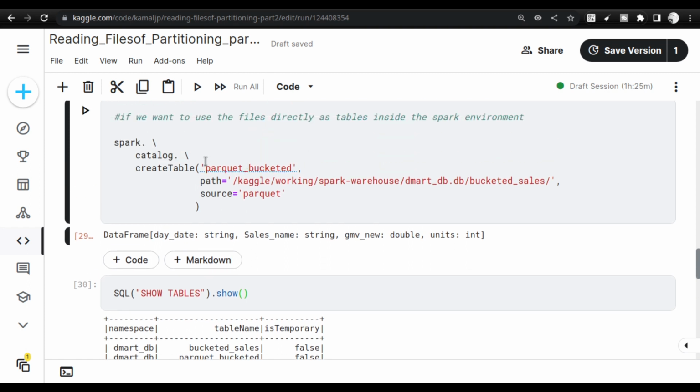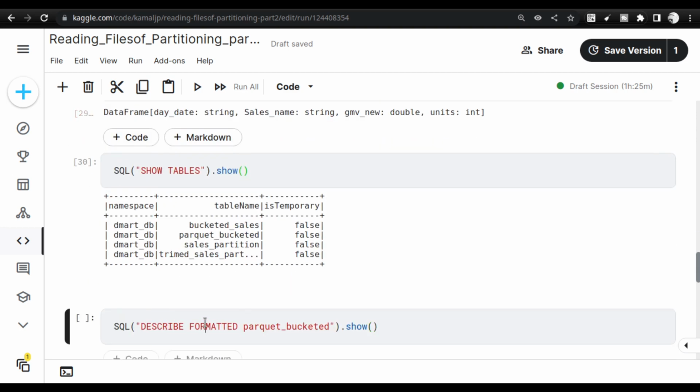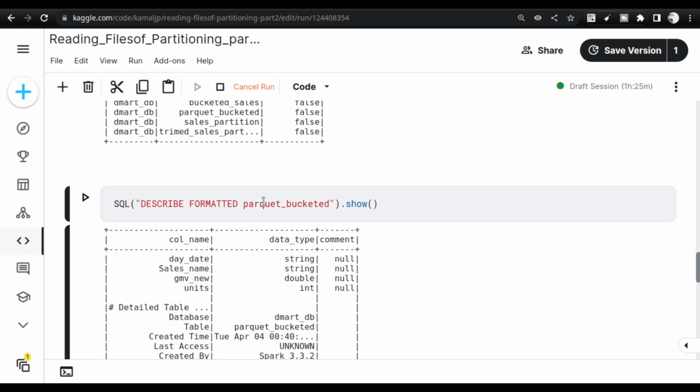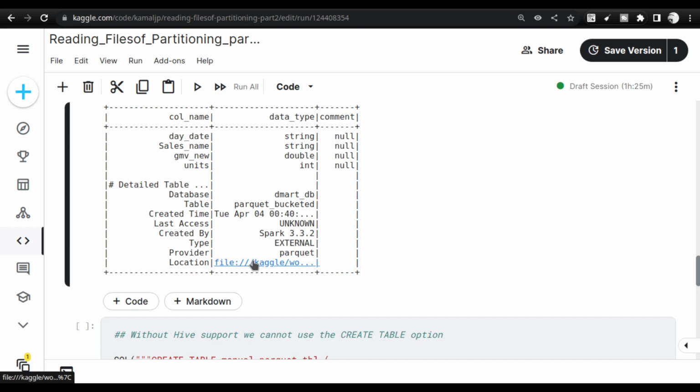Here I am creating a table. This is actually a Spark table, and I'm creating a table Parquet bucketed, and I'm going to give the location of the folder. This will create the table, and this table will be linked with this bucketed underscore sales folder. So how will I know that? By using the command describe format bucketed. If I execute this, you will see at the bottom where the location is. This particular location is actually inside the working folder.